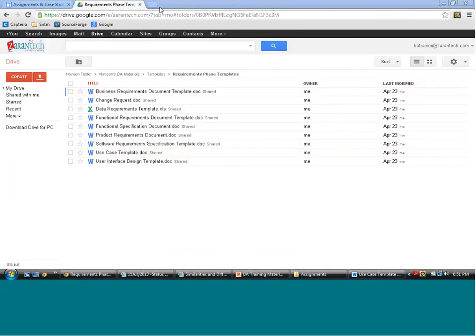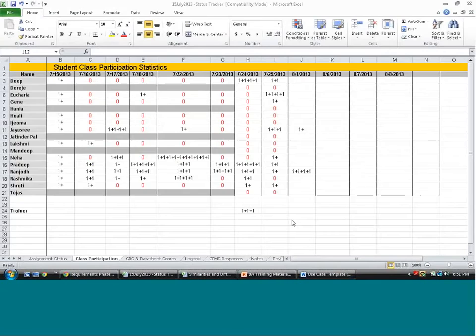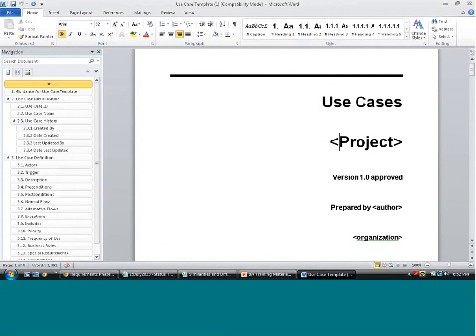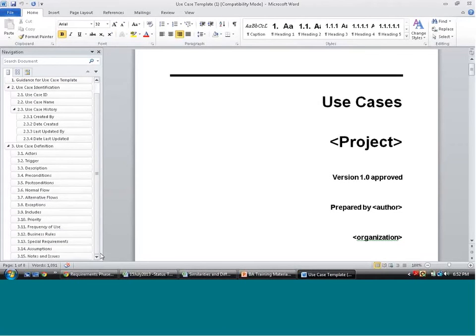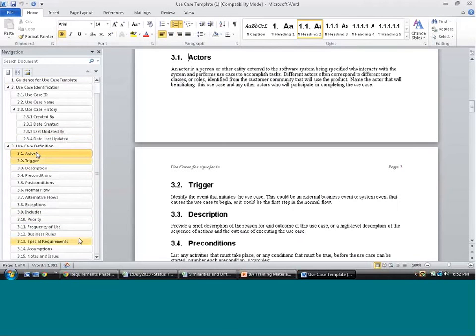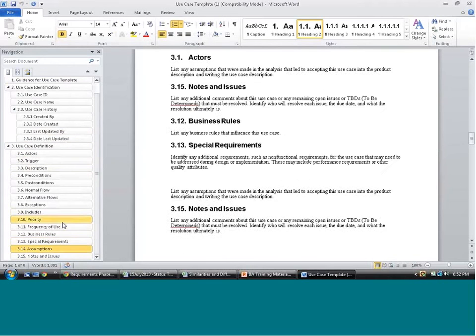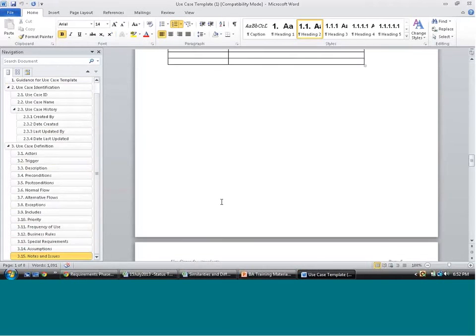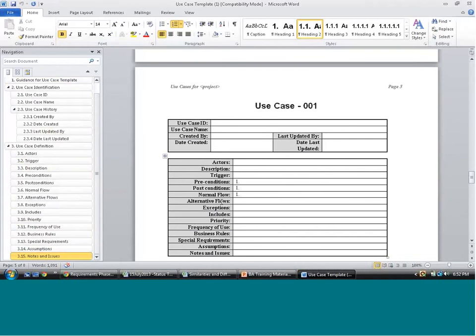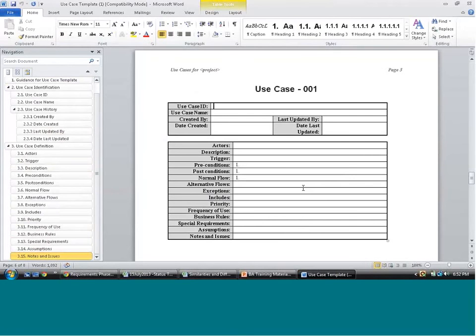What is a template, by the way? It's a skeletal of an artifact. It's a skeletal document where you can populate information. So what would a use case contain? A use case will contain several things. There are several components of a use case. Let me go ahead and draft a use case for your benefit.